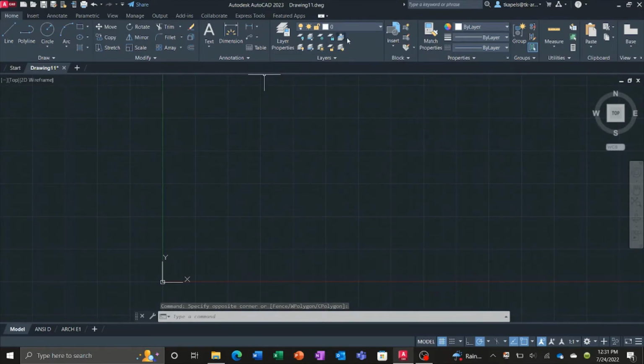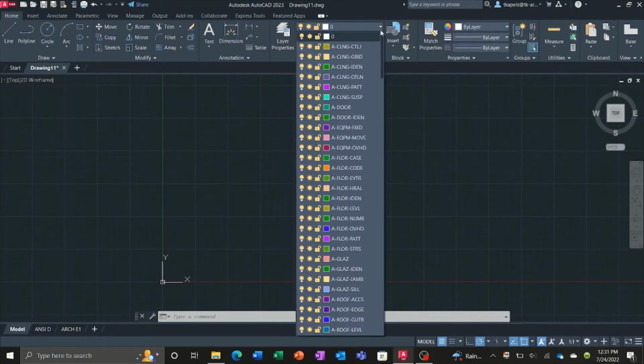So let's go jump up here to layers. Again, there's a lot of information in here. If you do this drop down menu, you can see all these different layers that have been predefined within this template. And this follows the National CAD standards.